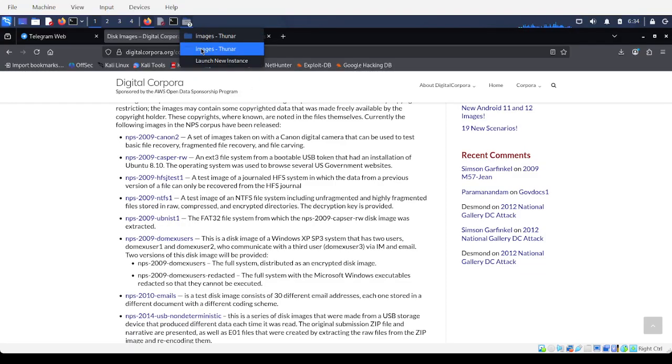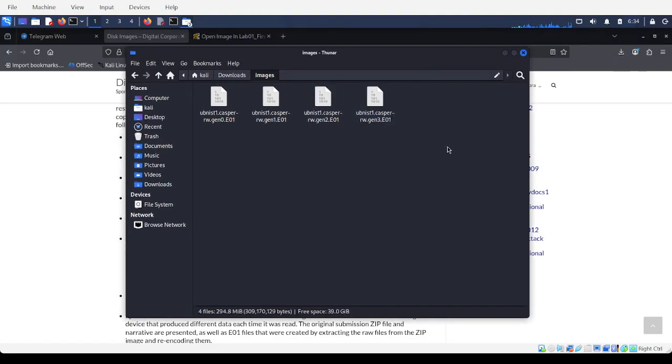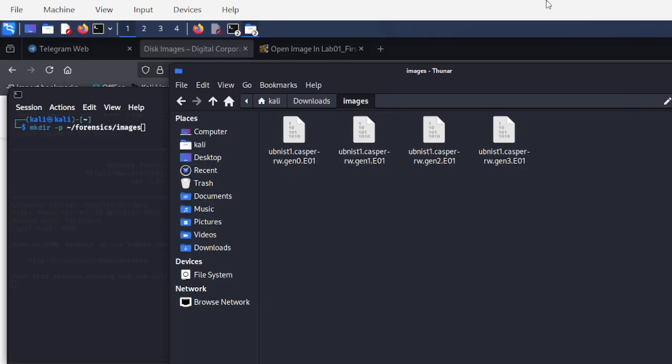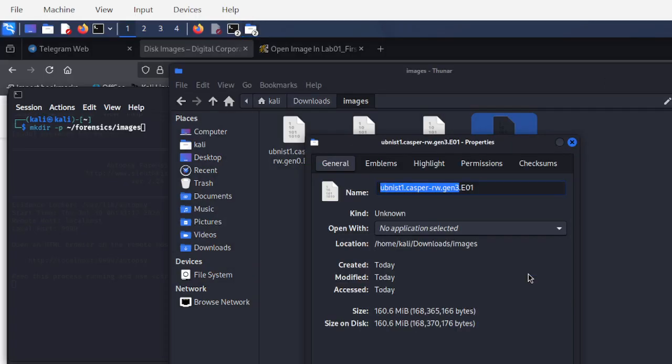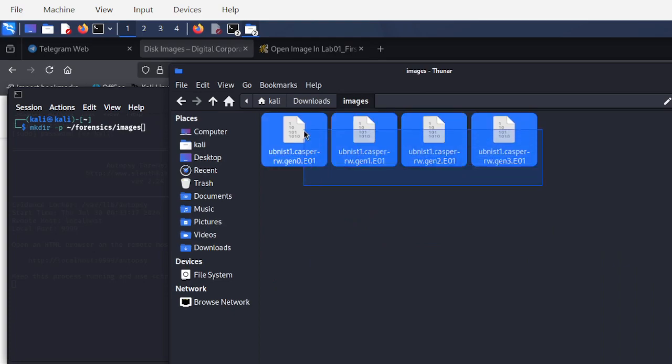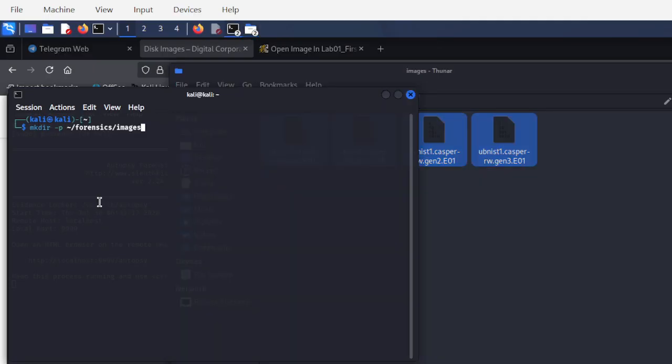Since I have already downloaded the images, I have these images with me, and I want to analyze them now. You can see my images are in the download images folder. These are the images which I directly downloaded from the digital corpora website. Now I want to change these images to raw images. Directly analyzing these images on Autopsy might give an error, so I have to change them into raw images.